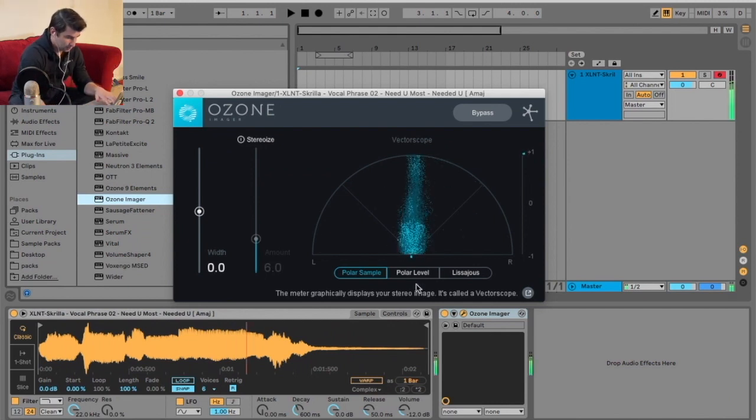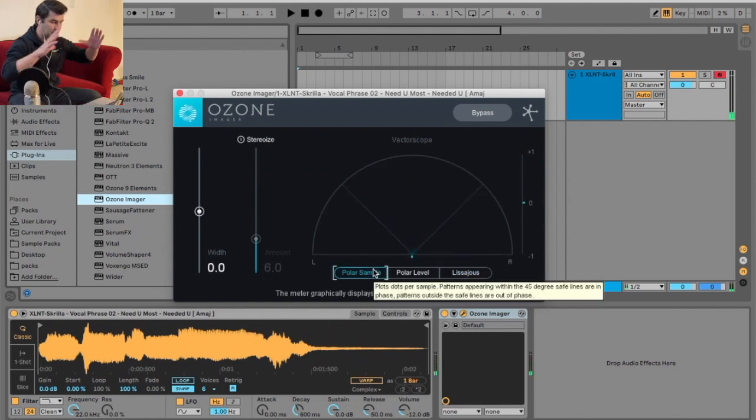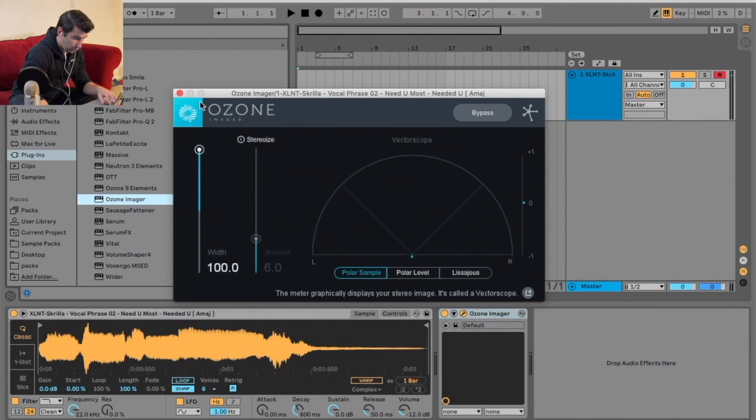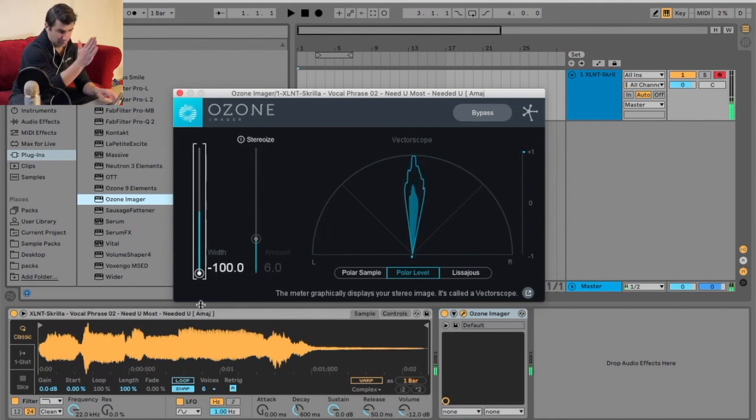Need you the most. All right, showing the polar level. Need you the most. And then the Lissajous. I hope I'm pronouncing that correctly. Need you the most. So it looks like if I want to add more stereo width to this vocal sample, turn this up all the way. Need you the most. And as you can see, it's now bigger. Need you the most. Than if I do this. Need you the most. Or I can make it super narrow.